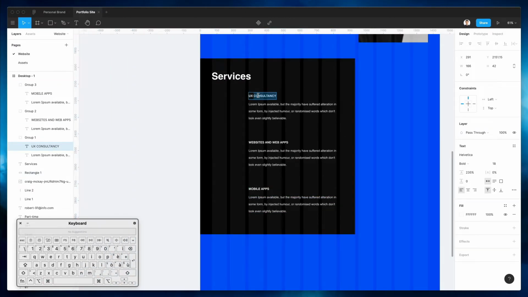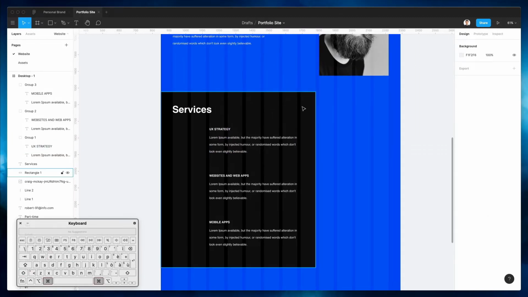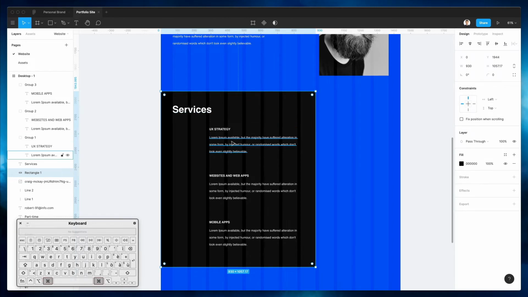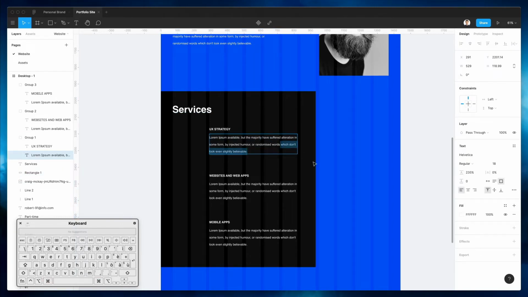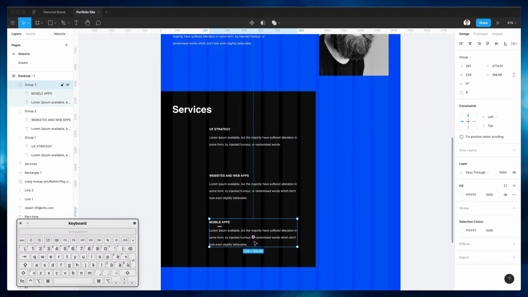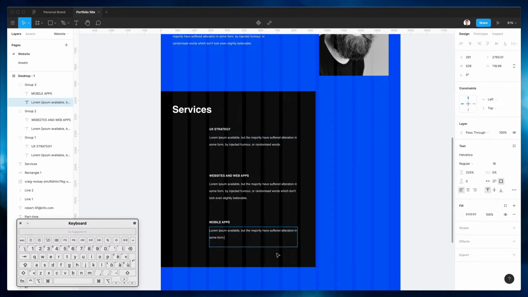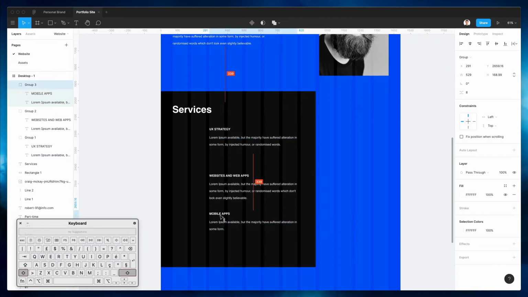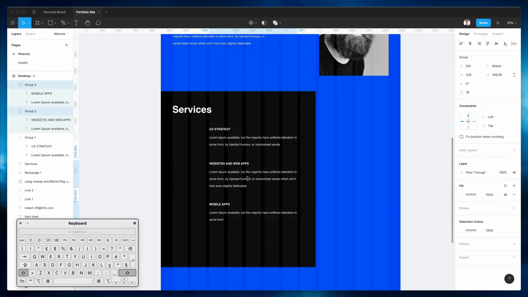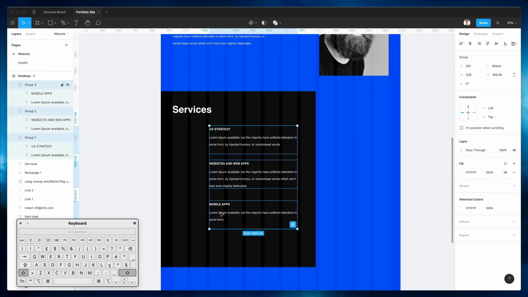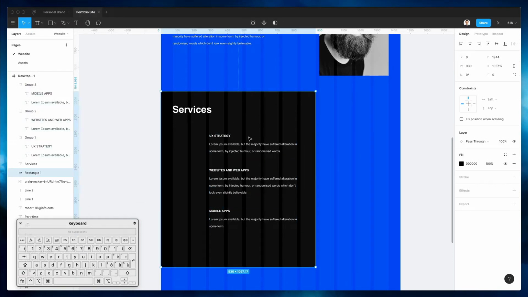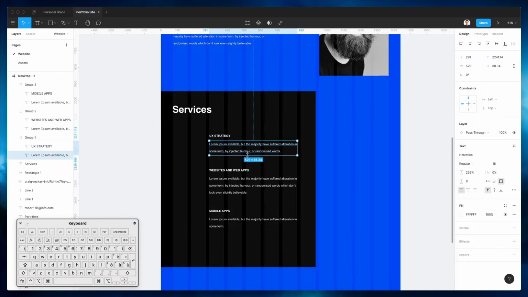Actually, let's change this one to UX strategy. This sounds better. All right, so let's make this one a little bit smaller. Let's just change up the length of the text just a little bit, and we're going to find some icons to use in order to really make this section stand out more.